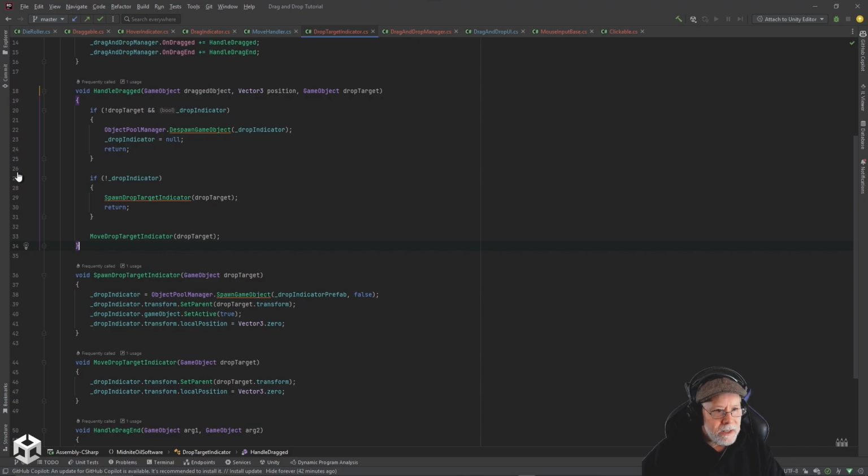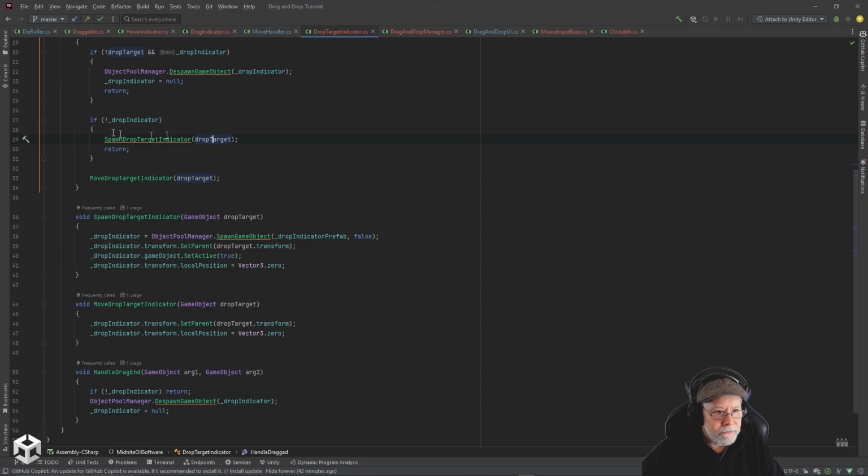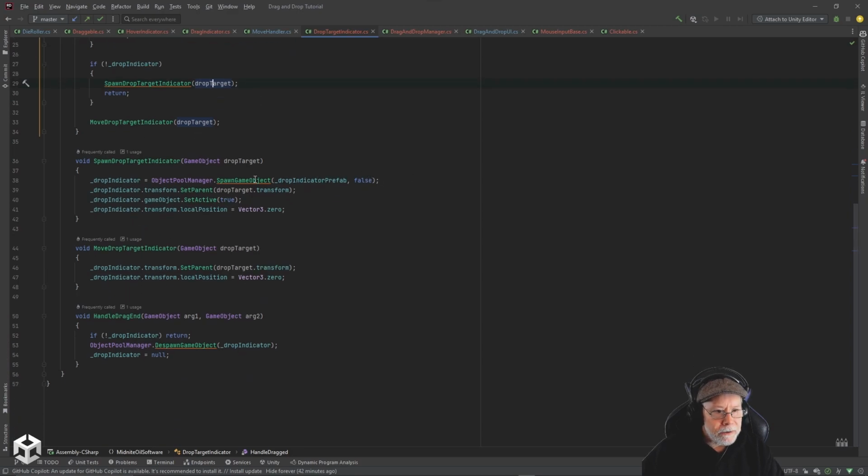On the other hand, if I didn't have a drop indicator, then I want to spawn a new one. And I want to spawn it over the drop target. So let's look at the spawn drop target indicator function that I'm calling here. I'm going to spawn a new drop indicator prefab using my object pool manager. So if I already had one in the pool, I'm just going to grab it. Otherwise, I'm just going to instantiate a new one. I'm going to set its parent to be the drop target's transform. I am going to activate it so that it's visible, and I'm going to set its position to vector 3.0, since I know that that will let it render on top of that position.